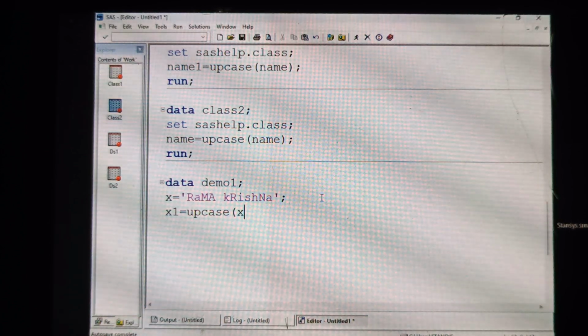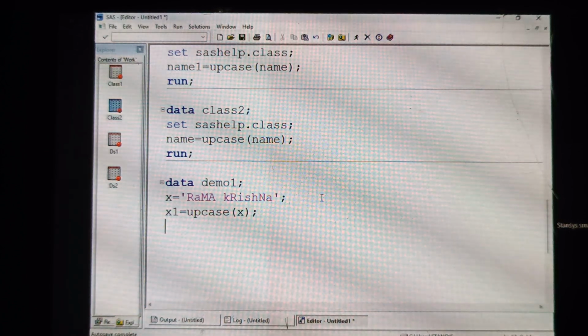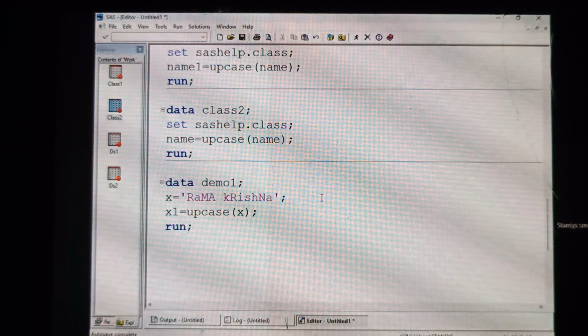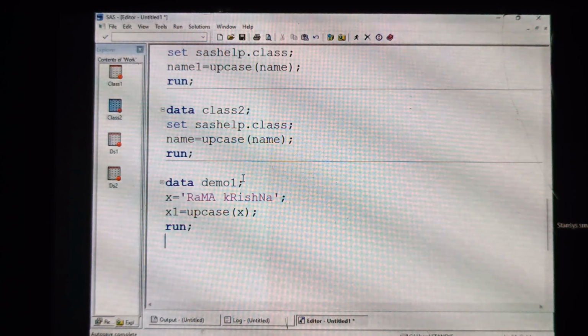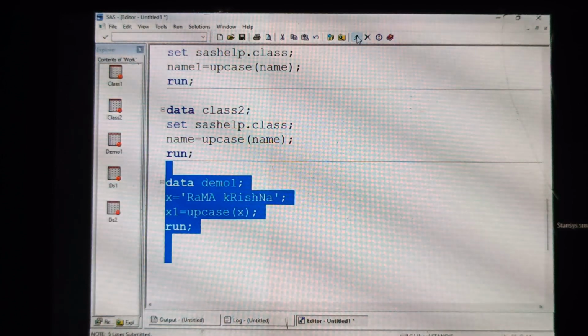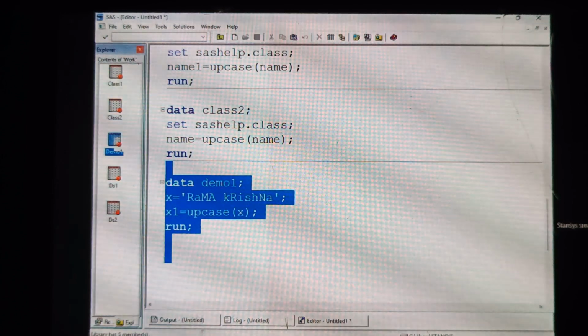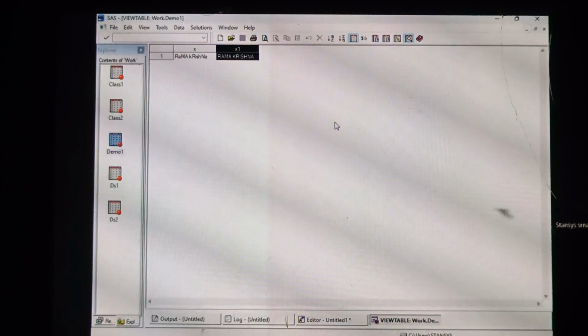I want to create x1, a new variable. Now the data set has variables x and x1. x is going to have mixed case, the same data, and in x1 we are going to have uppercase.